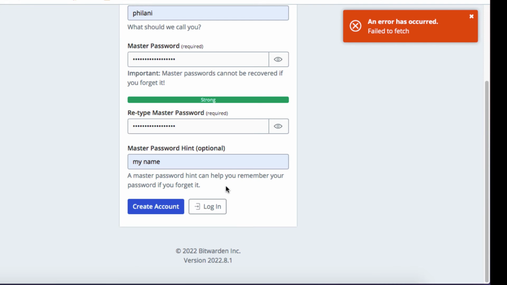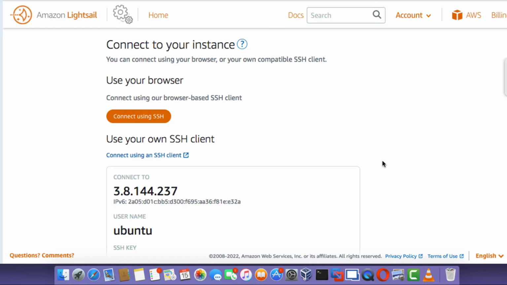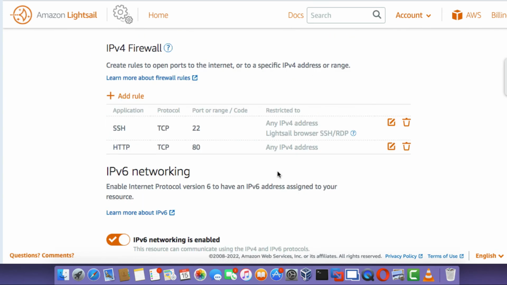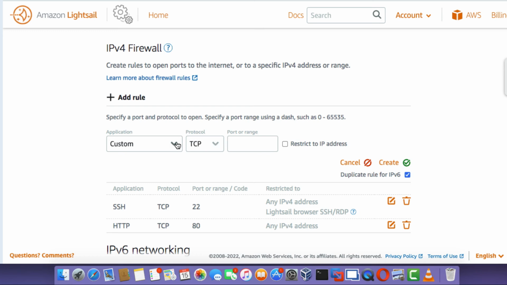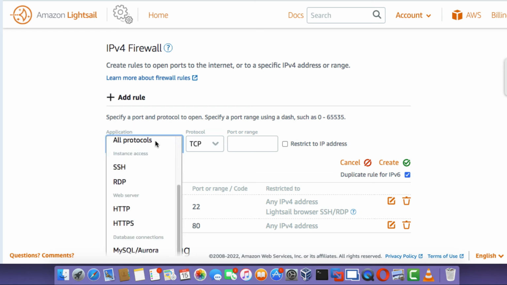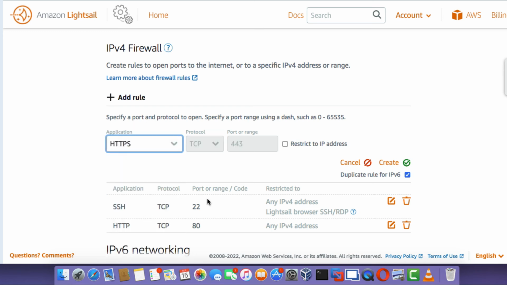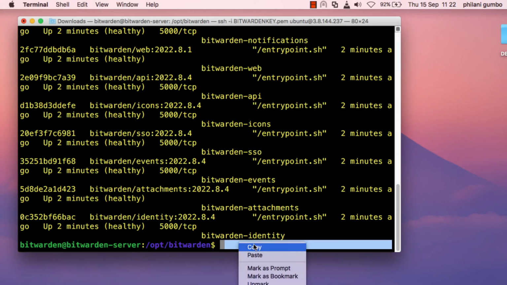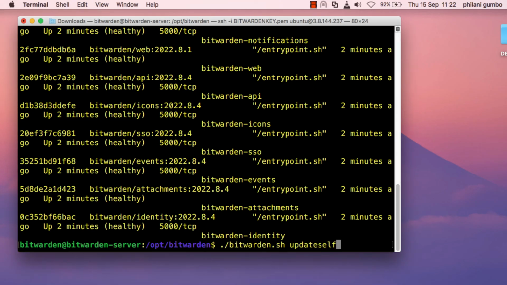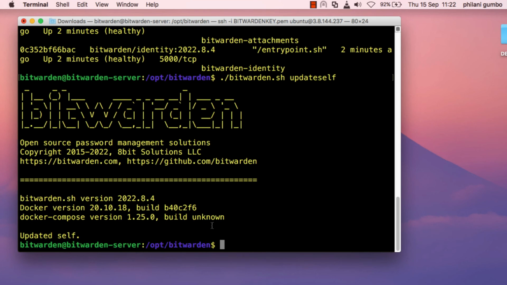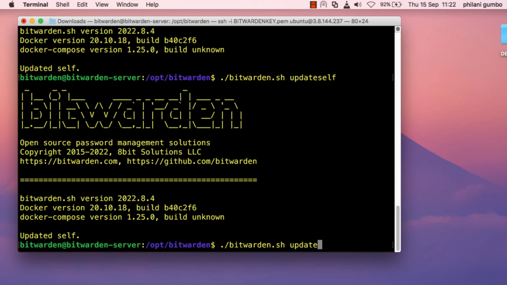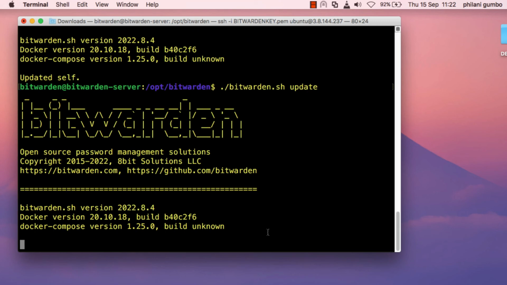But it's giving me an error. You see, it's failed to fetch. So let me just go back. Before I go back to the terminal, I need to open up HTTPS port 443. So open up the IPv4 firewall for your instance, and then open up HTTPS port 443. Then you need to run the command bitwarden.sh updateself, and you also need to run the command bitwarden.sh update.